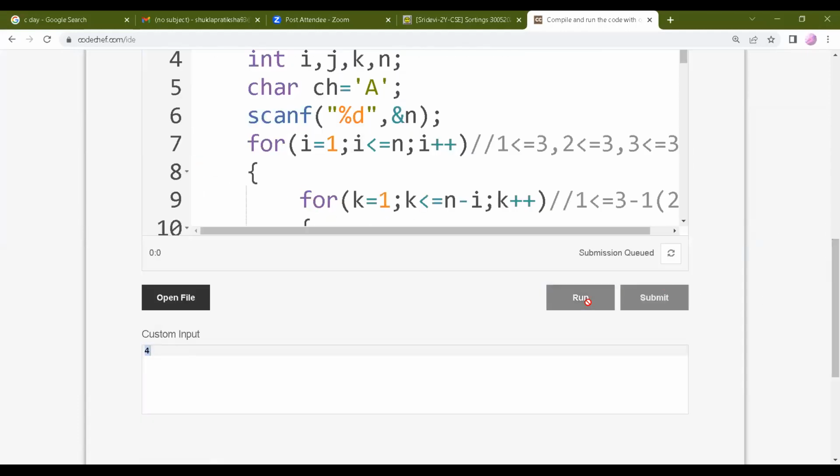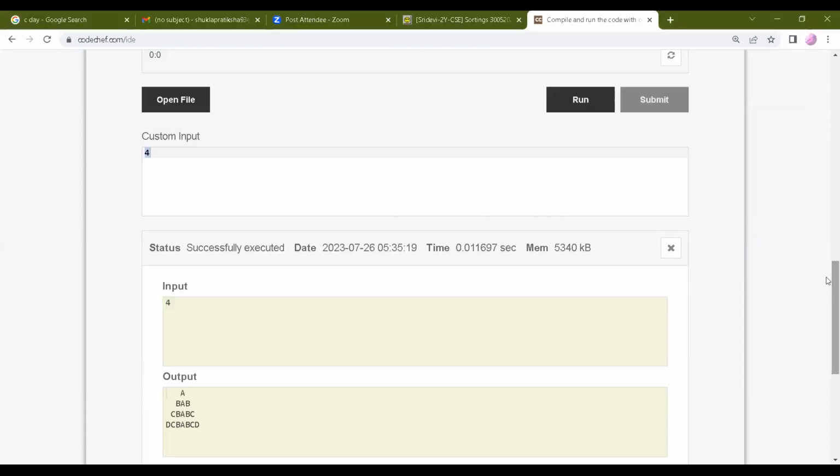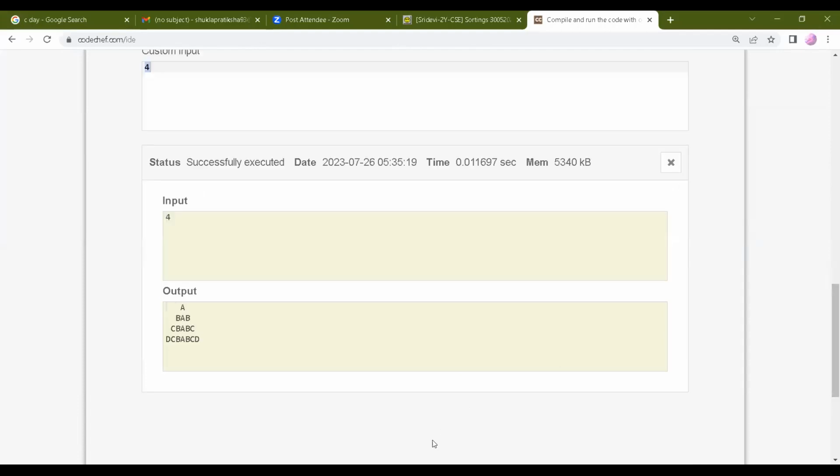Now I'll run. Have a look at the code. Have a look at the output. See? Have a look at it. It's giving the correct output. Yes, I'll share the code over here.